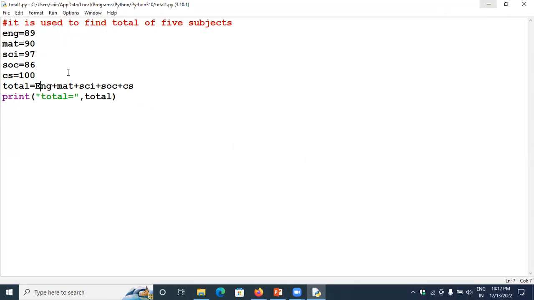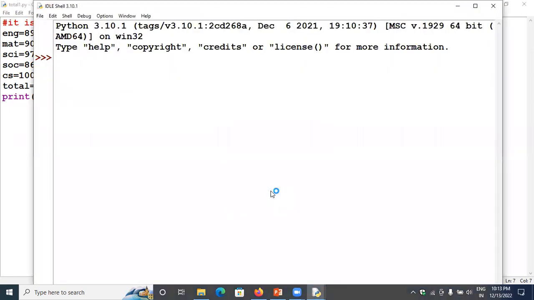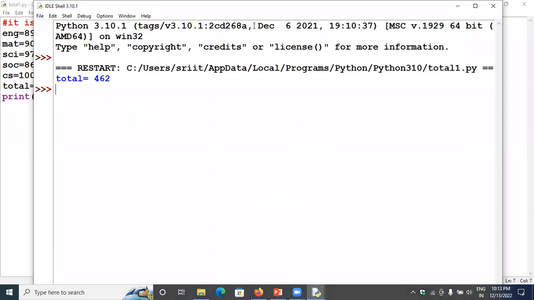Yes, because I assigned the value for small letters of English, but here a big letter is there, which is not defined before. No statement is there with capital E. That's why this is wrong. So you have to follow the upper letters and lower letters properly, since this is case sensitive. Now everything is okay. Click on run, and it automatically shows the total. See, total equal to 462.